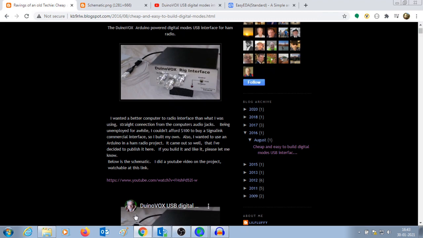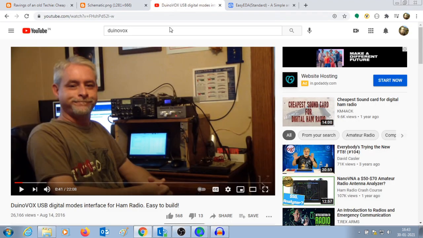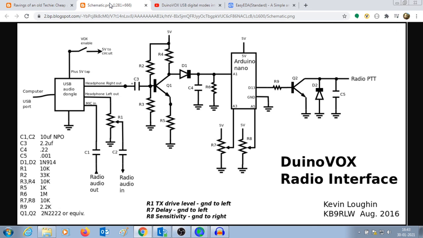I came across this blog post by a guy named Kevin. He designed this circuit called a Duino radio interface. His call sign is KB9RLW. You can search Duino and you will get his blog post, and he also made a YouTube video about the same. This is the schematic that he had designed. He introduced Arduino Nano into the circuit for the functionality of VOX.